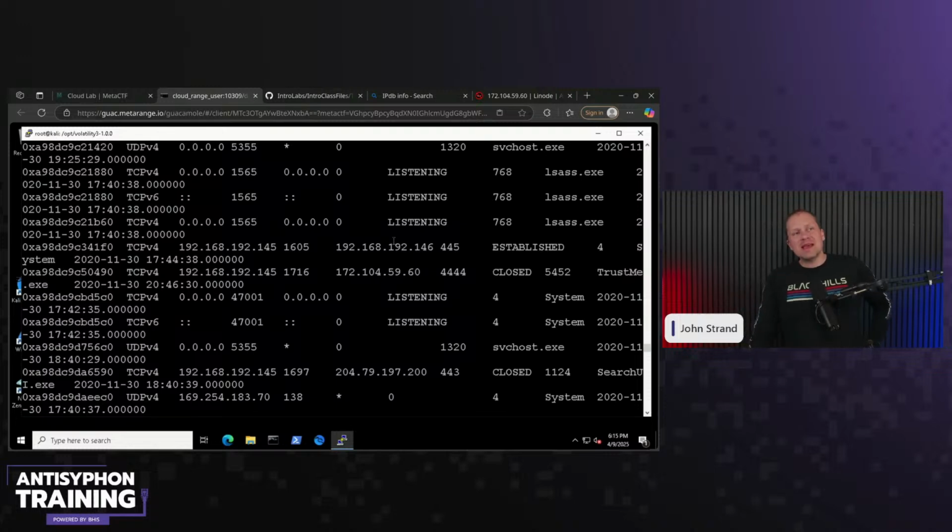from 192.168.192.145, that is making a connection to 146. Dum, dum, dum, the plot thickens. This is an SMB session. So I have a system that's exhibiting malware, and it's also pivoting and accessing another workstation.